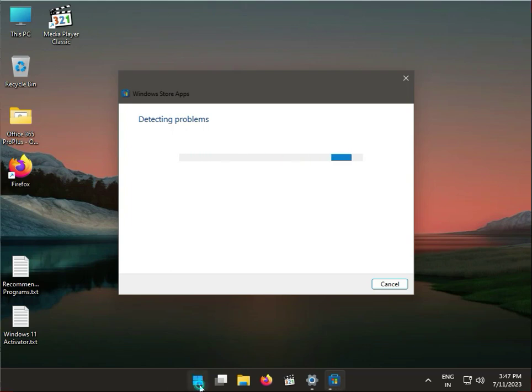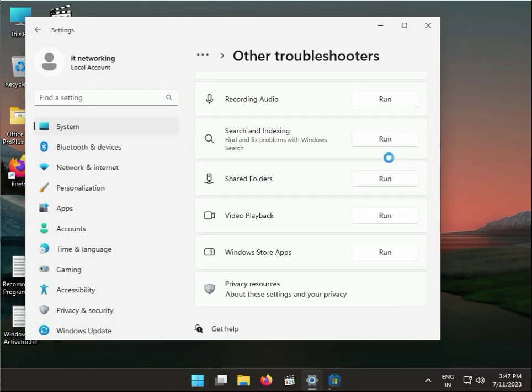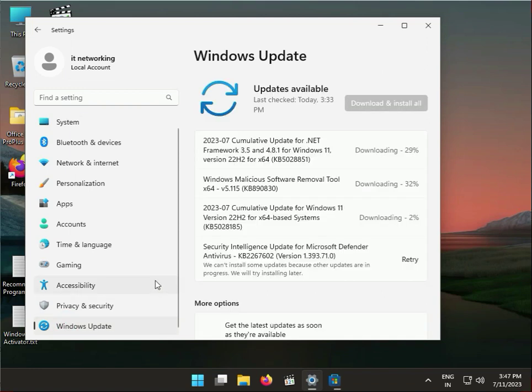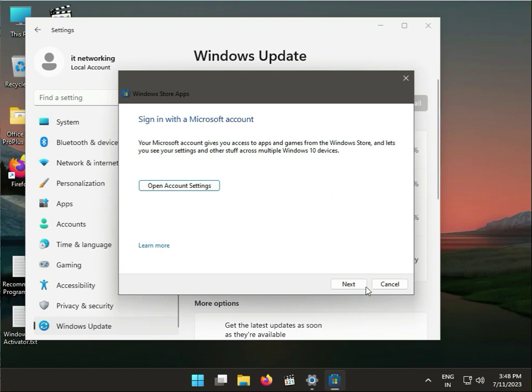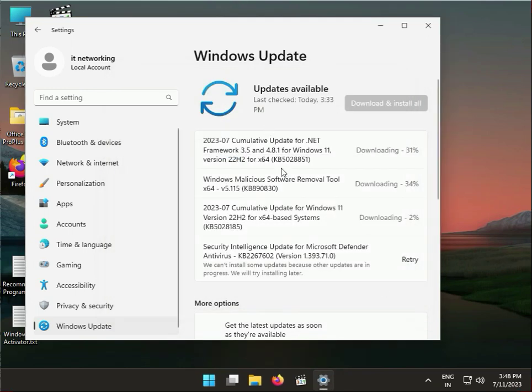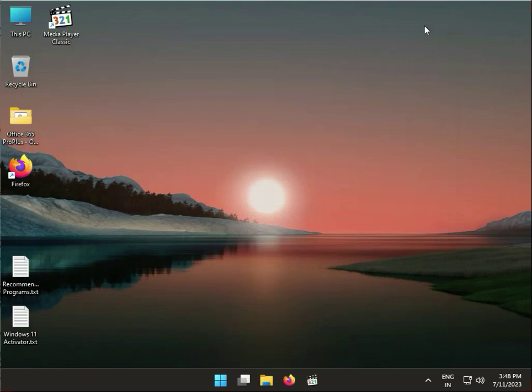Okay, so again click to start button, go to setting, second solution this is, click to Windows update, and please check your Windows is up to date. If any pending KB series, you can fully download and then install and then restart, and then check if your error is coming or not. Okay, then click to next and cancel. Okay, and this is up to date your Windows.